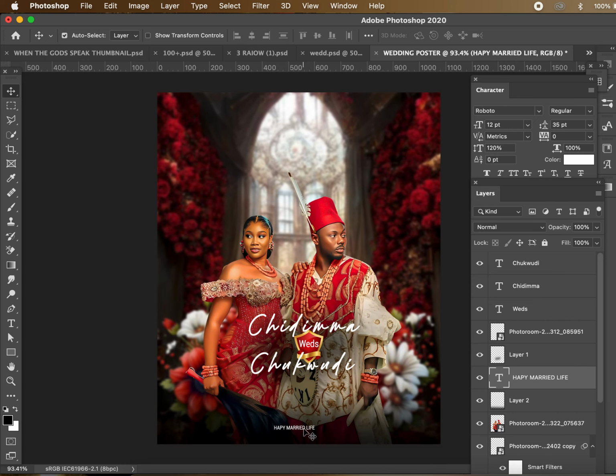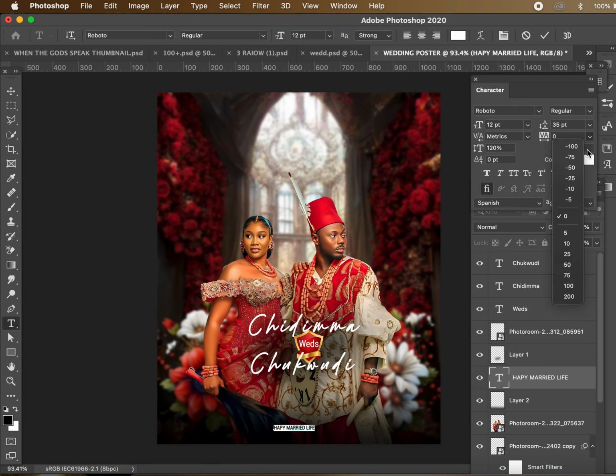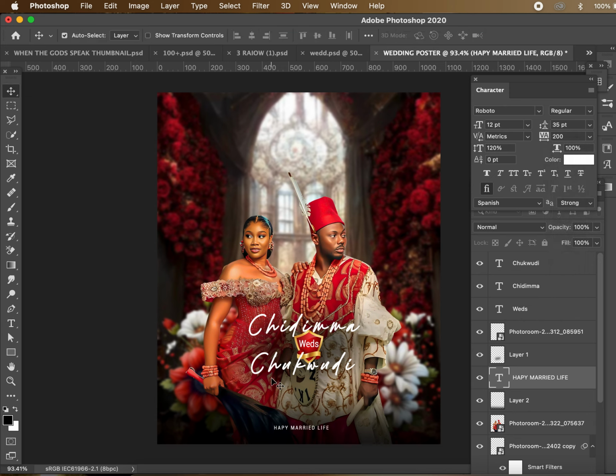We can as well change the spacing of the letters to make it a bit wide. So you highlight the text and come to this character panel and come to this VA and increase the size. Let's keep it at 200. Okay, this is perfect. Keep it at 200. 200 is not too perfect, so we just highlight the text and add the figure ourselves. Let's use 1000.